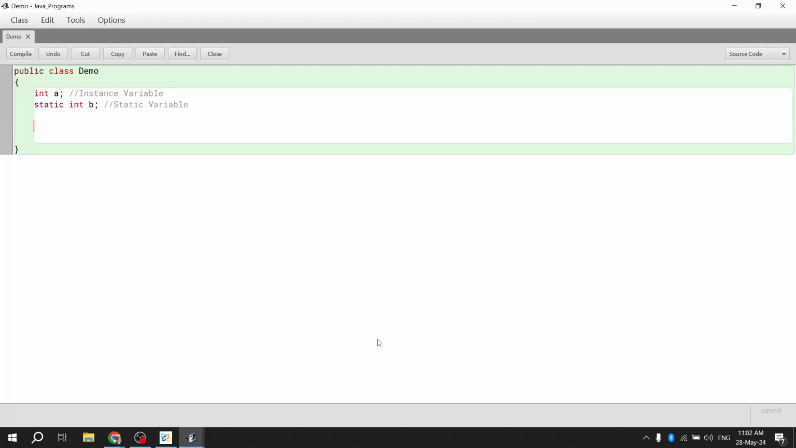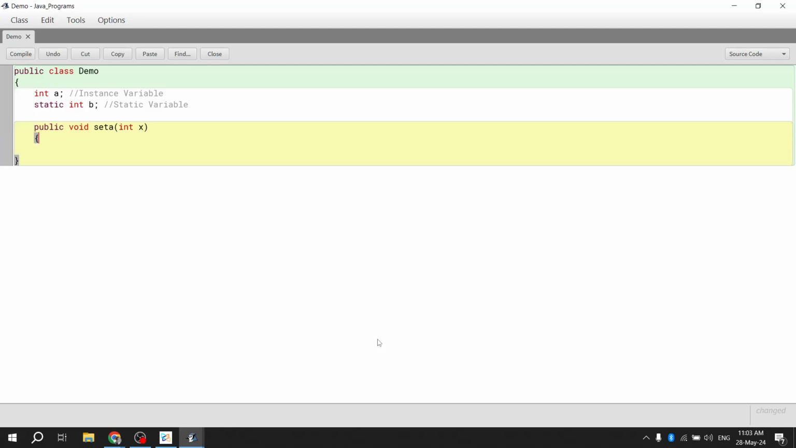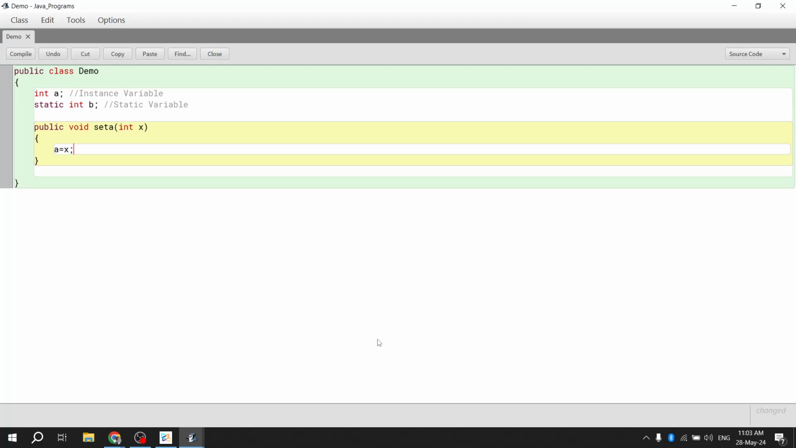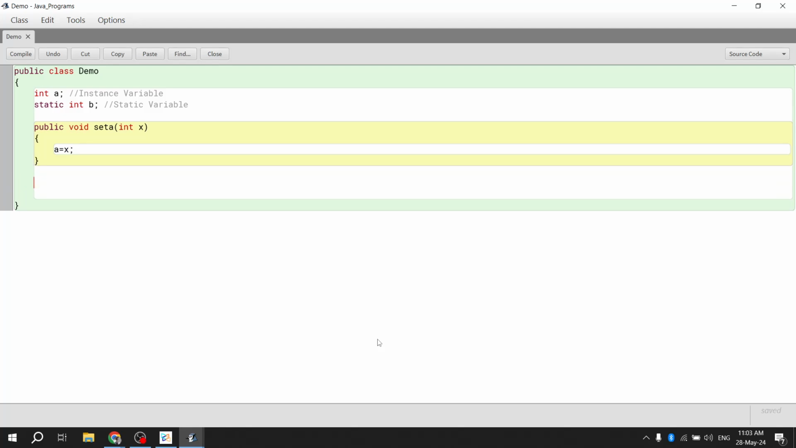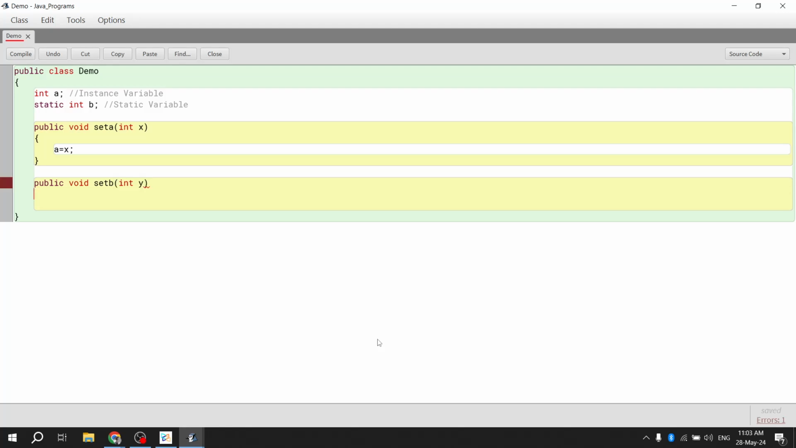Now I create functions. Public void setA to input the value of a, int x, and here I write a equals x. And public void setB, int y, b equals y.